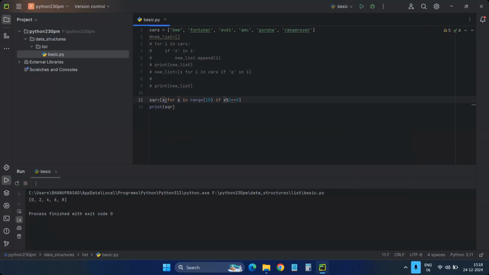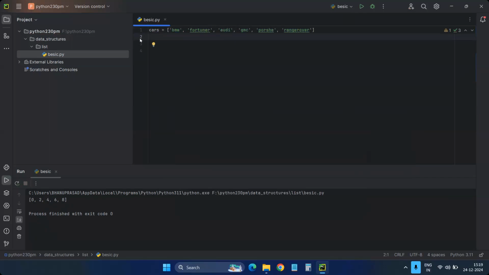Here you can write whatever you want, but it should have only one expression, and you may have two conditions. If you have two conditions, you can use if and else conditions here. You have to remove this if condition at the end, and you have to give it here. Yes, we have completed most of the list expressions and list methods here.